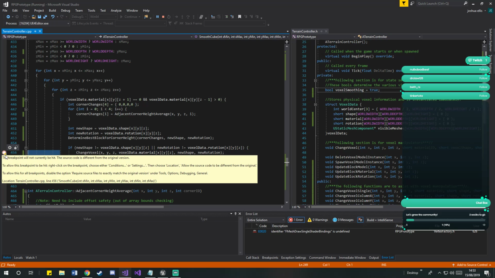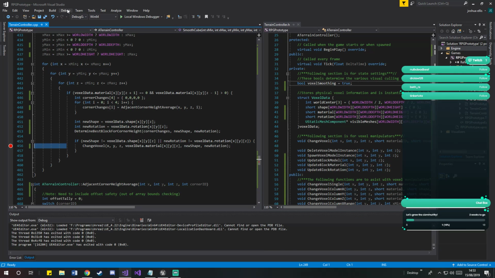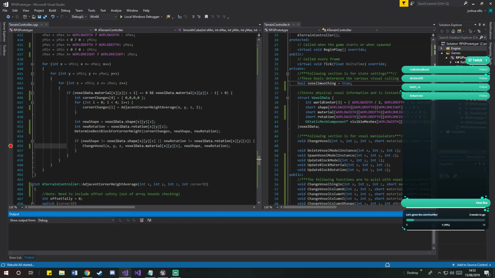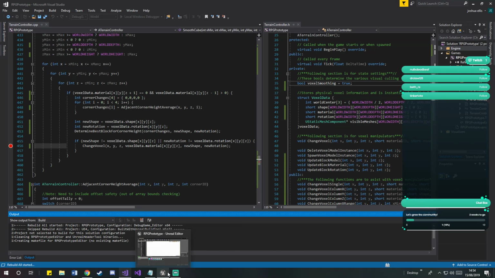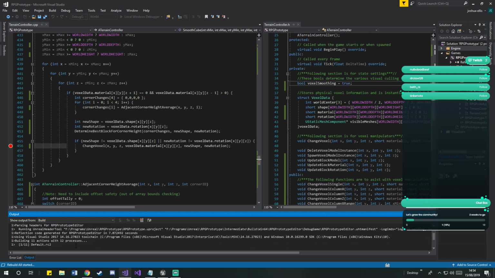That's undefined. The source code is different from the original version. Okay, let's see if rebuild fixes that. The rebuilds always take some time.